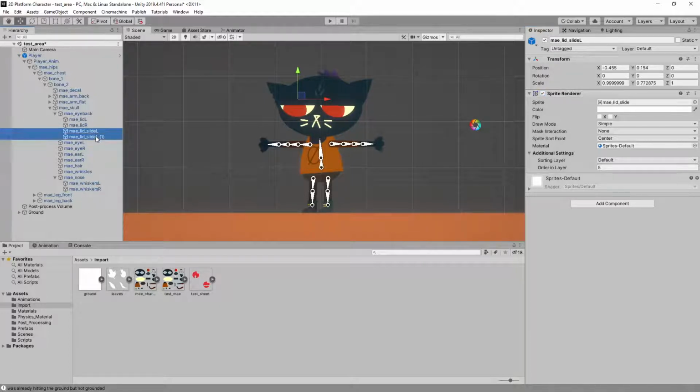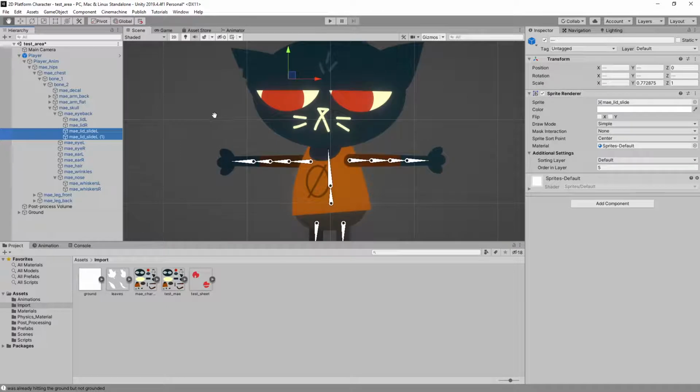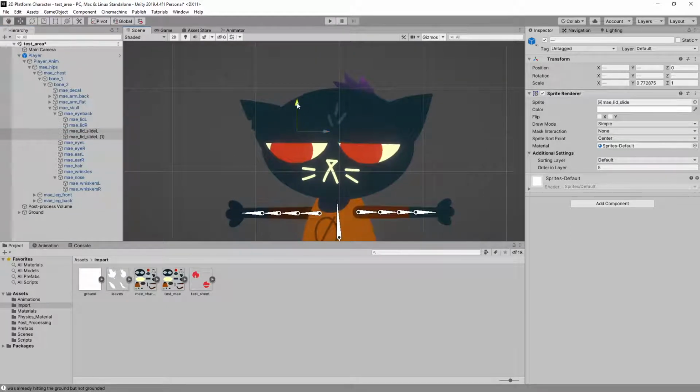I also have these. These are sliding lids. They're turned on right now. That's why she looks unamused. And I can move them and scale them, probably with this one. Let's do that instead.